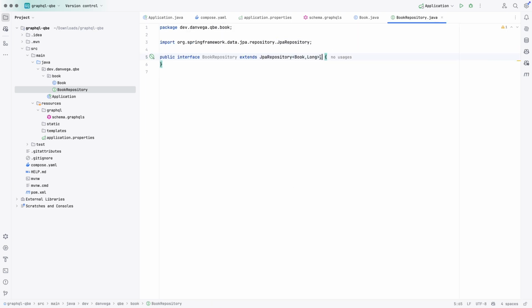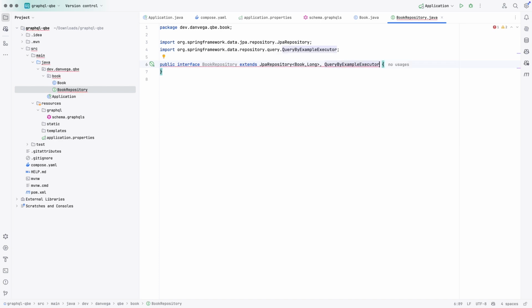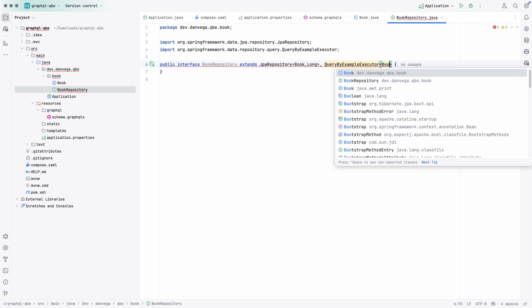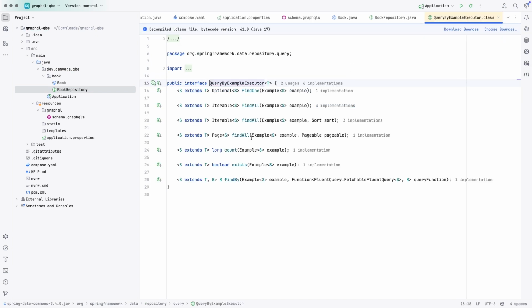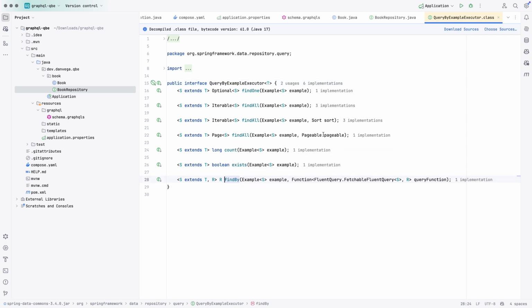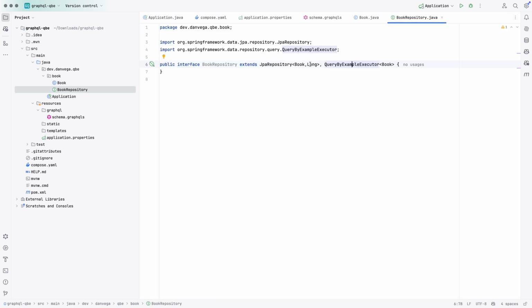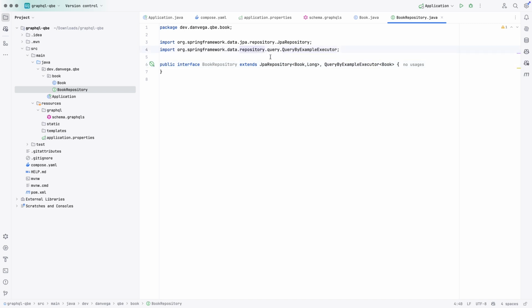So what I want to do also is extend the query by example executor, and this just takes in the type. In this case, this is book. So this gets us a bunch more methods. So we can see find one, find all. We have some different overloaded methods for find all. We can count, exist, or find by. So we have a bunch more methods here. So extending those two interfaces gives us a whole bunch of methods.